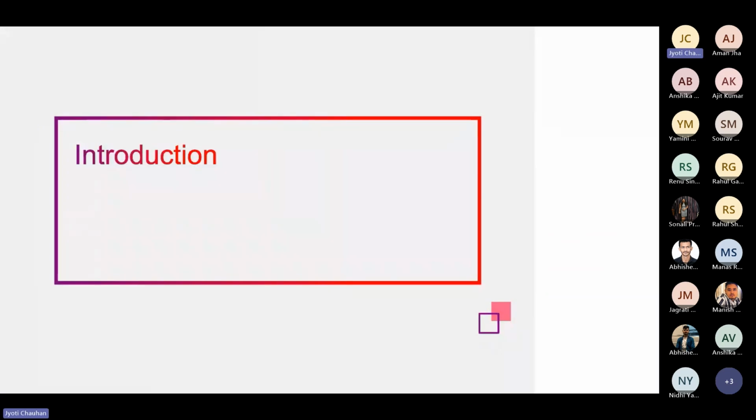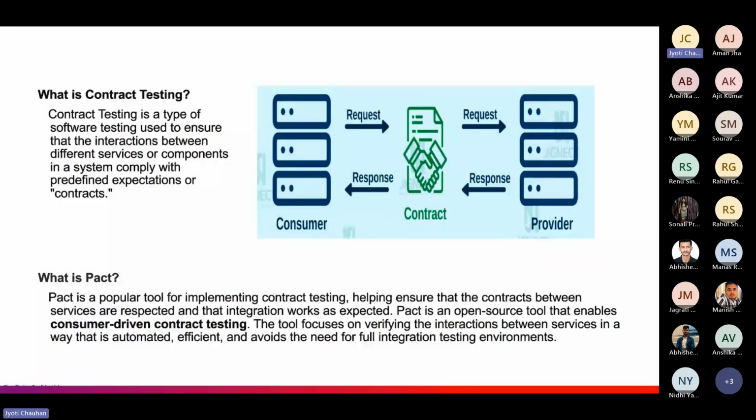So starting with the introduction, contract testing is a type of software testing used to ensure that the interaction between different services or components in a system complies with predefined expectations or contracts. It verifies that the contract specification of the interface between consumer and provider services is honored during communication. It is a crucial aspect of microservice architecture, ensuring that different services can communicate and interact as expected.